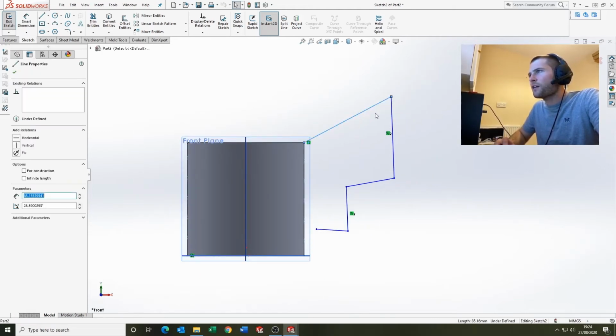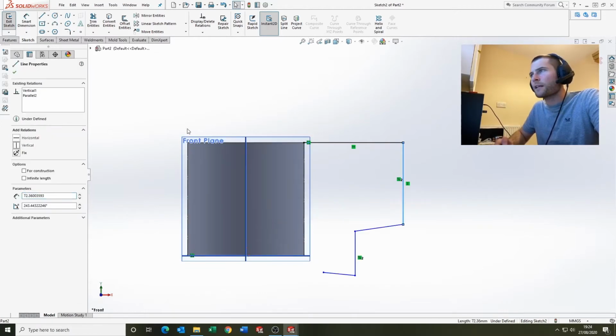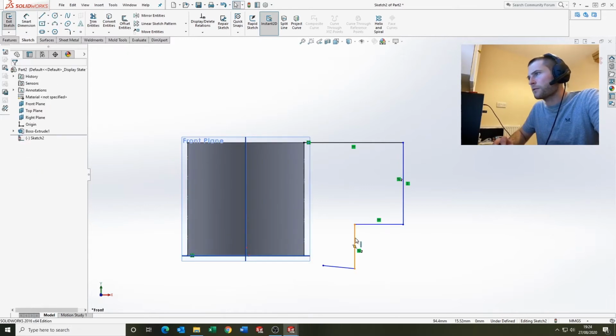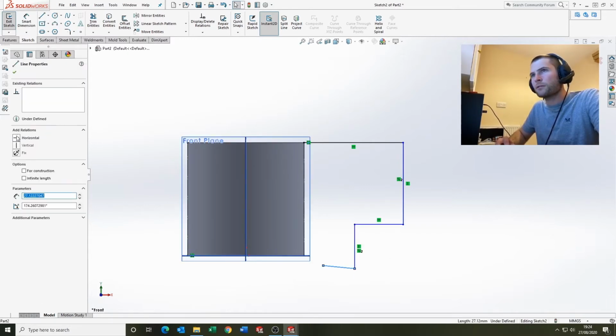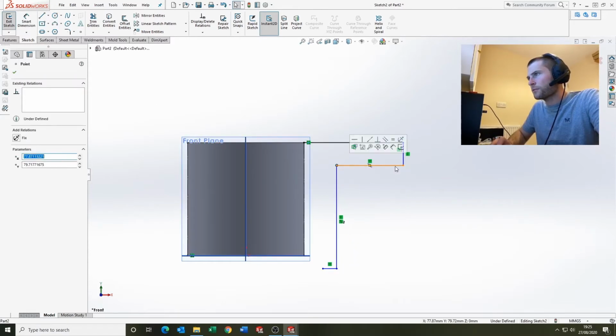And if I select the line entity, come over to line properties, we're going to use our relations like we did in the first lesson. We're going to make that horizontal, we're going to make that one vertical, we're going to make that one horizontal, vertical, and that one horizontal. And I'm just going to drag them to make them a bit more proportionate.